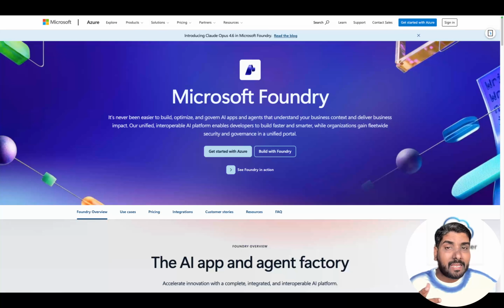Then you can build AI agents, not just chatbots. This is very important. Foundry is not just about text generation. It allows you to build autonomous AI agents, task automation agents, enterprise copilots, and tool integrated AI systems, and your agents can call APIs, use tools, access data, and make decisions. This is enterprise AI engineering.